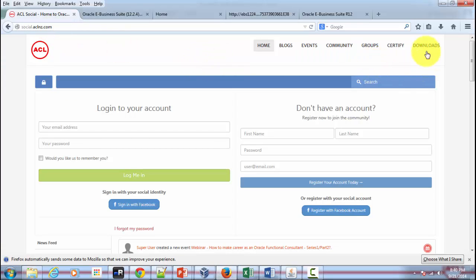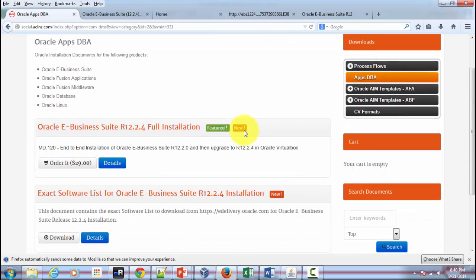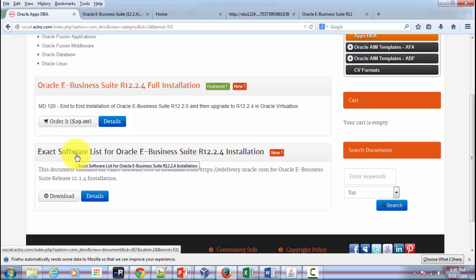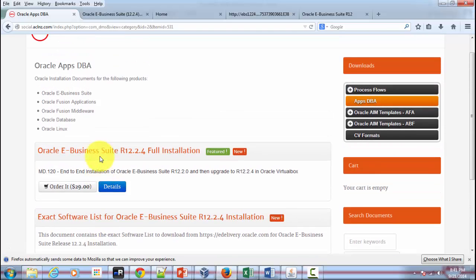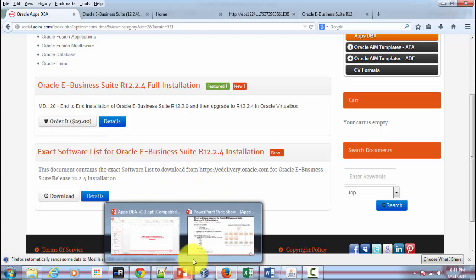social.aclnz.com, and there you simply go to downloads, and then go to apps DBA, and within this category you would see the exact software list for Oracle eBusiness Suite release 12.2.4 installation. You've got to register onto this website to download it. Registration is free, and downloading this particular file is also free. Now let's just go back to our presentation.